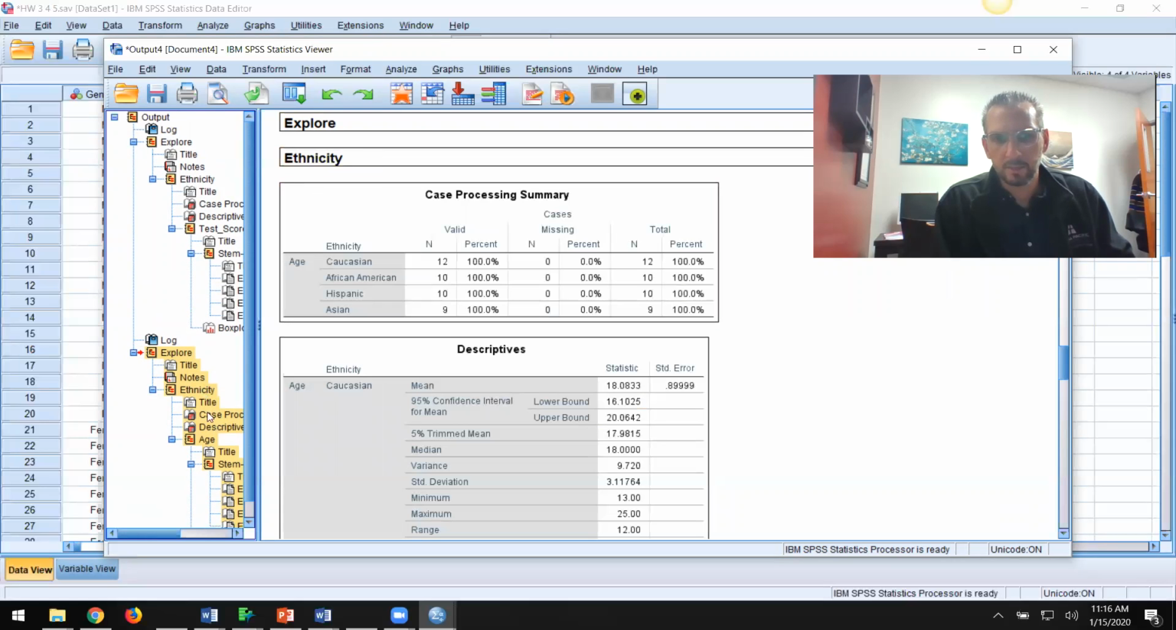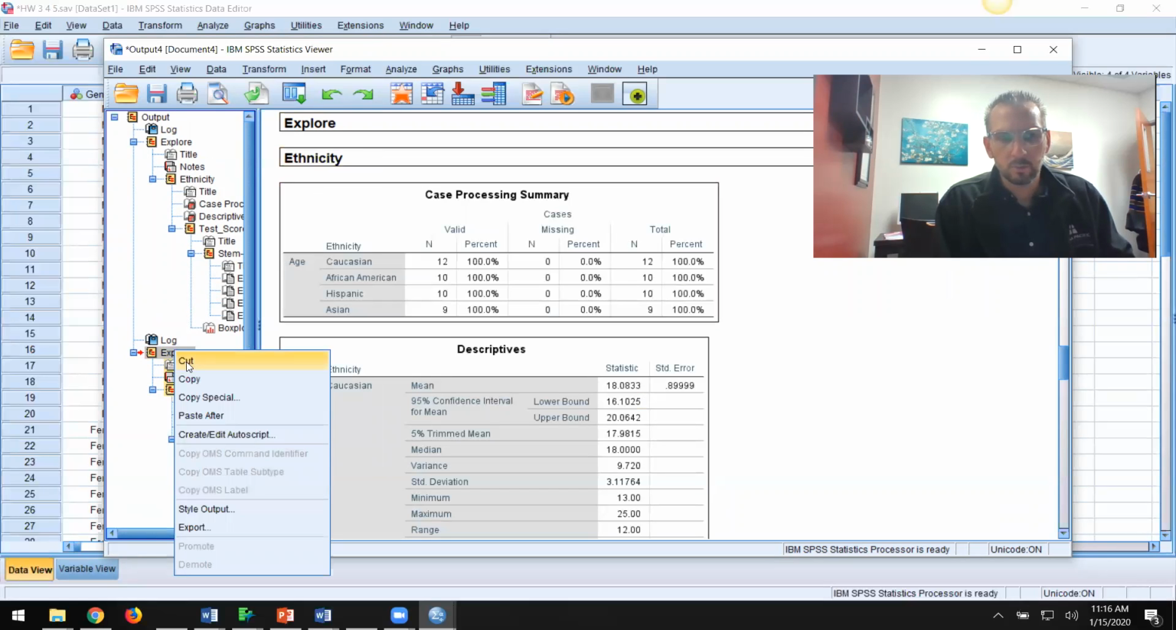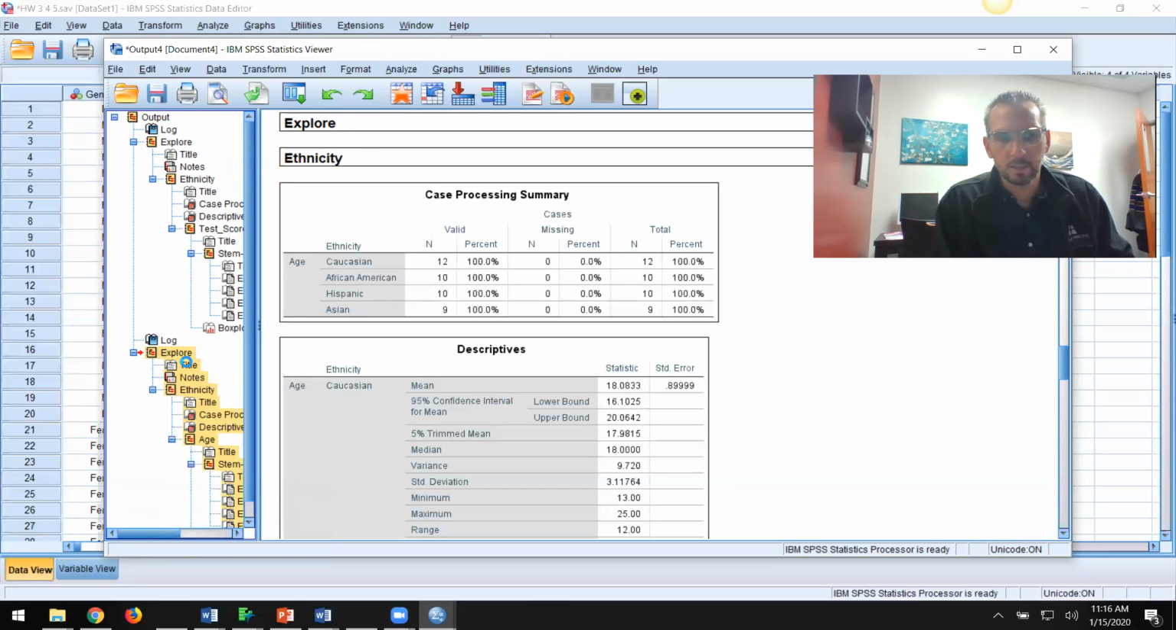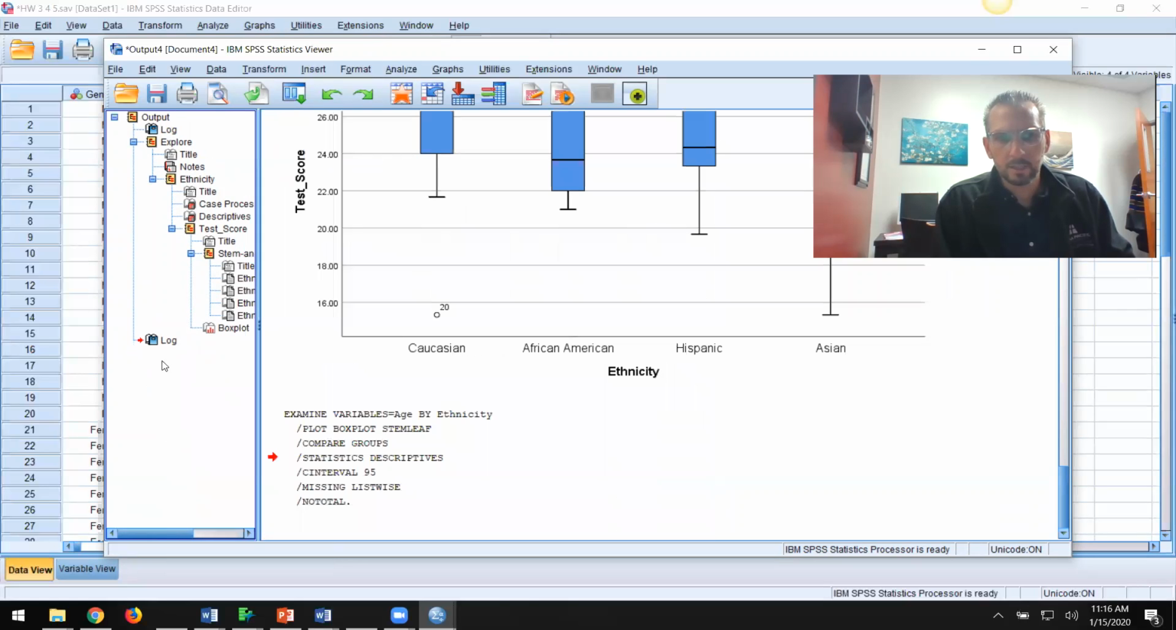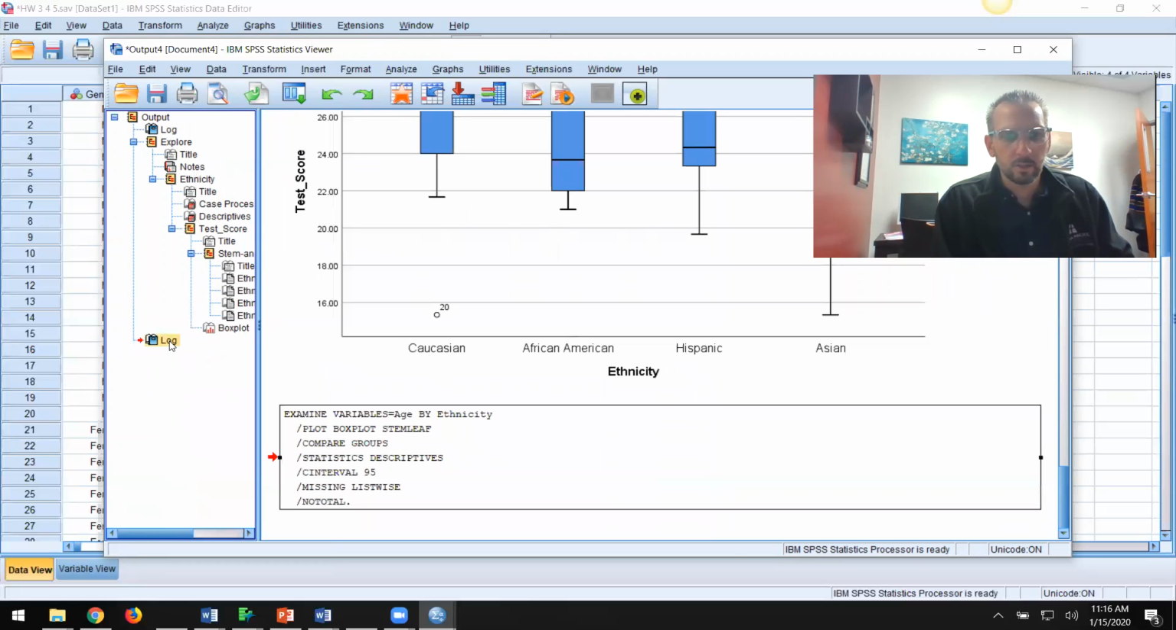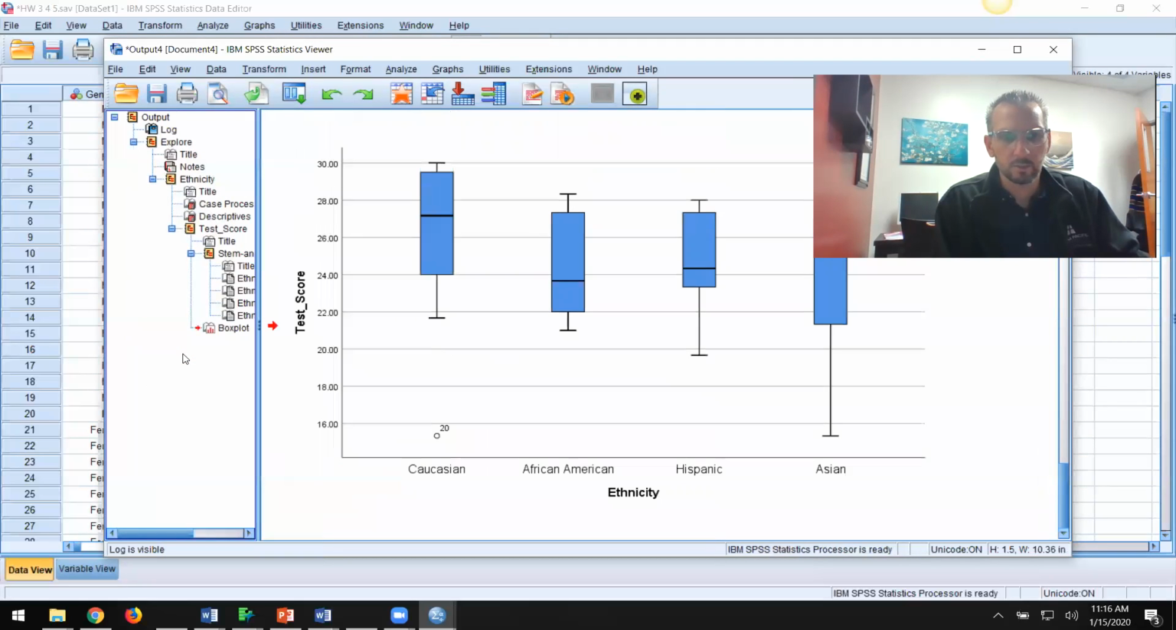This is age by ethnicity. So you can go ahead and right click and cut, and that deleted everything you did there. So in case you need to remove output that you don't need to work with. And then also we remove this. This is the log, so cut that as well.